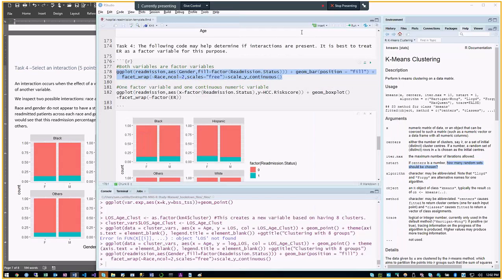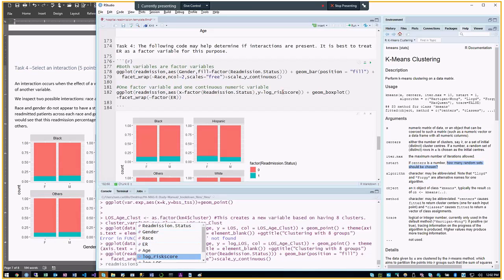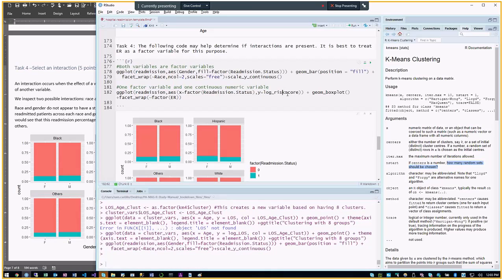Okay, and the other possibility is readmission status and HCC risk score. So if you recall, this is actually the log risk score. Don't remember what the name of that is. Yes, it's just log risk score.